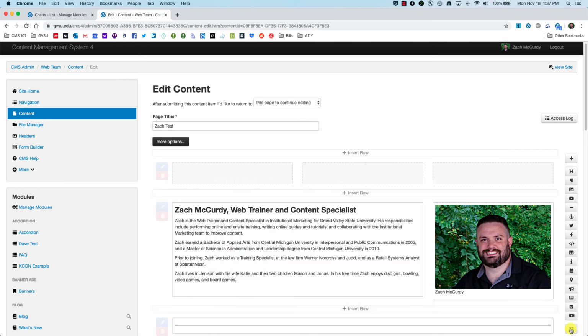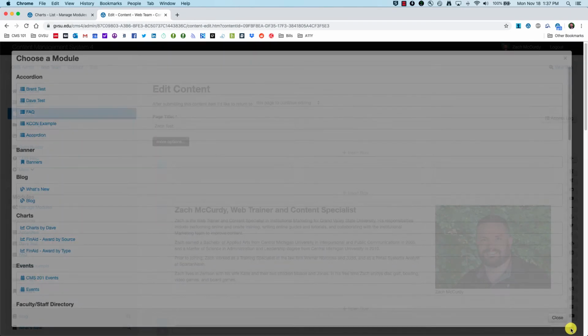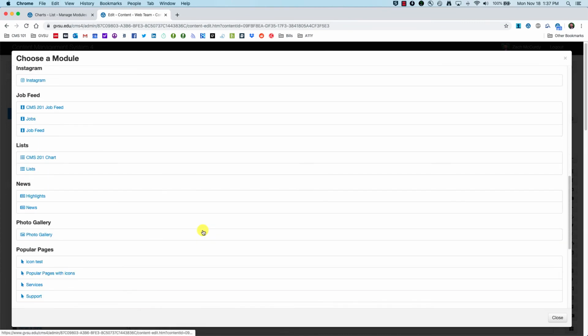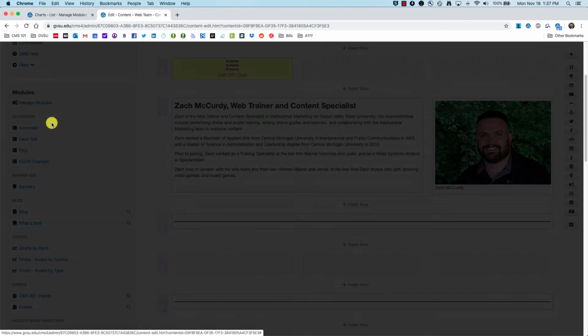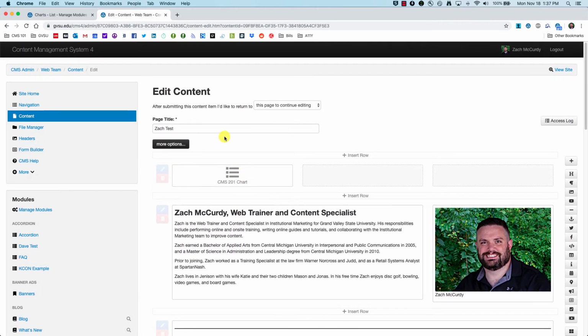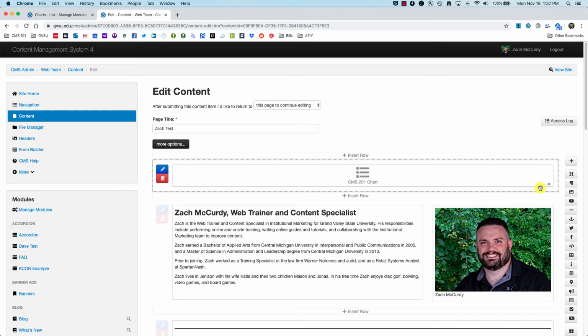I'm going to click on the button down here in the bottom right for Module, and then scroll down and find the list chart that we've created, CMS 201 chart, and add it in there. And then like other things with the CMS, I can now adjust the size, so I'm going to click on the side here and drag that over.